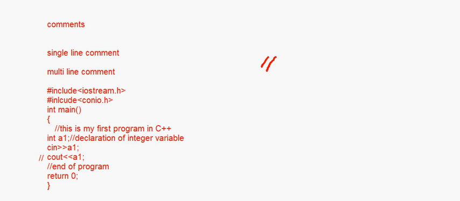Now let's look at multi-line comments. It basically starts with slash asterisk, and then it ends with asterisk slash like this. So if I want to put a comment like this, which I know will span more than one line, we can go for multi-line comments.